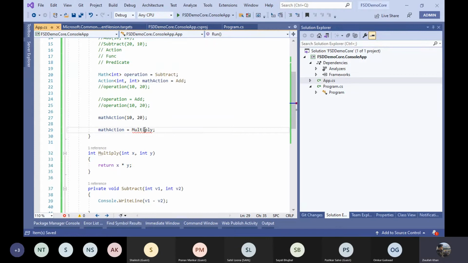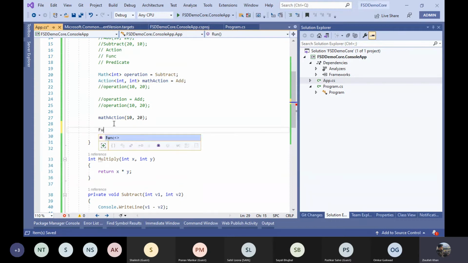All right, this is going to complain because the signature is not matching. Multiply is saying that it has a wrong return type value, correct? So we will not be able to use Action this time. We'll have to use another implementation, which is Func.